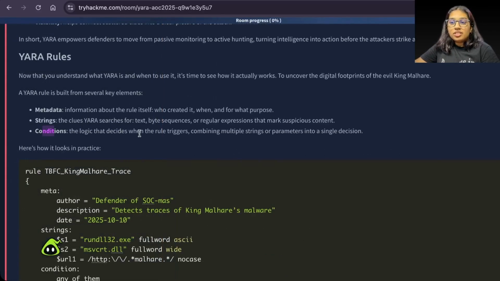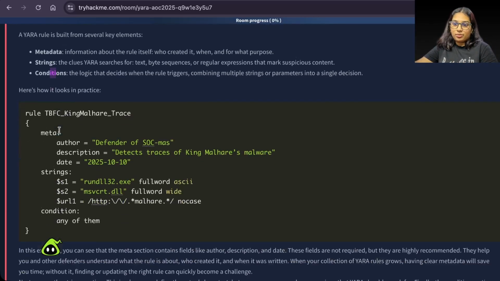Then we have conditions, the logic that decides when the rule triggers, combining multiple strings or parameters into a single decision. Metadata is data about strings, like why would you write it, what is the reason, and who wrote it. Strings are the underlying rules that are to be executed, and the condition is the logic that determines in which scenarios these strings will be used.